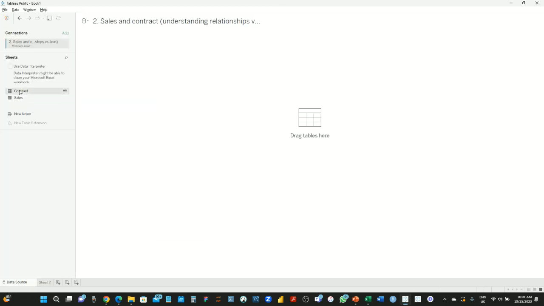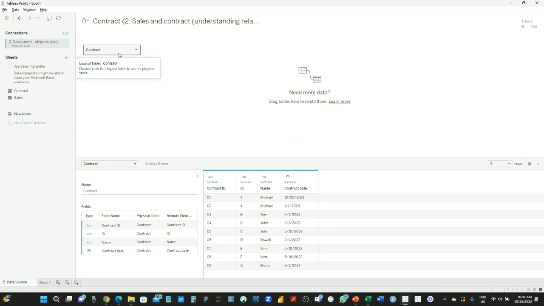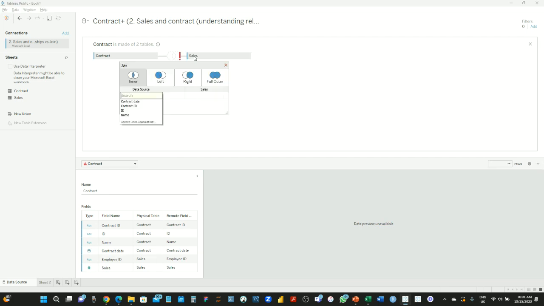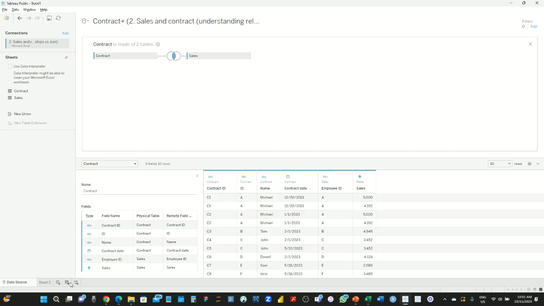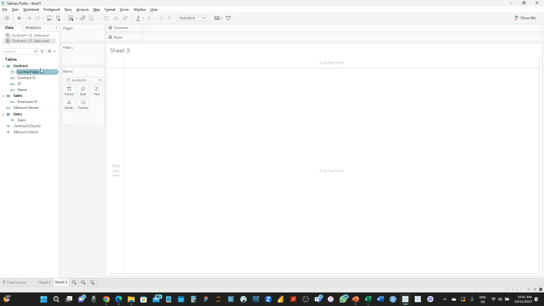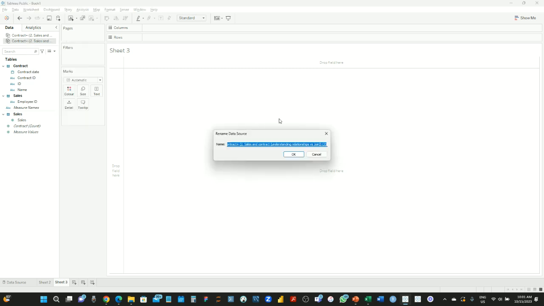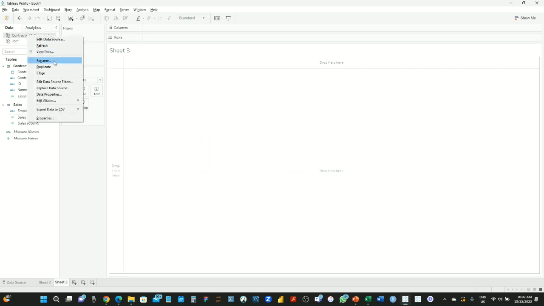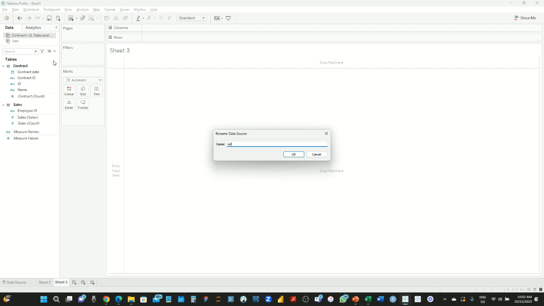So right here, I have my contract. Double click to go to the physical layer so I can join. Then I bring my sales into the screen. ID and then ID. Right, great. Now, if I'm opening a new sheet here, I am trying to do the same thing. So I am going to rename my two sheets. This is going to be the join, and this is going to be the relationship, just for you to understand.